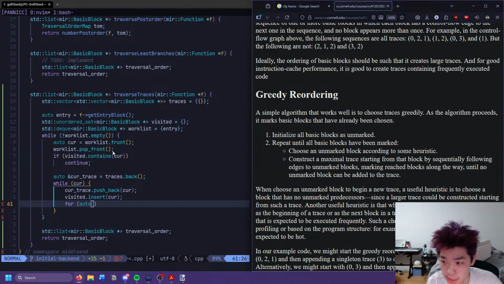Okay, how do we do this? Just an unmarked block, construct a maximal trace. There's gotta be a better way to do this. Unmarked block, create a heuristic. I guess we could just make a priority queue of predecessors, or sorted by predecessors rather.